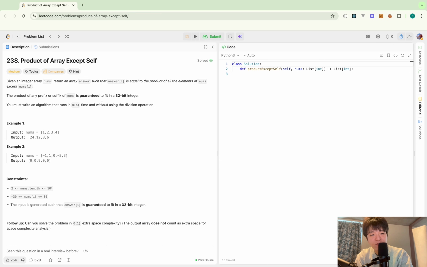So today I solve this question, product of array except self. Given an integer array nums, return an array answer such that answer[i] is equal to the product of all the elements of nums except nums[i]. The product of any prefix or suffix of nums is guaranteed to fit in a 32-bit integer. Okay, it doesn't matter in Python. You must write an algorithm that runs in O(n) time and without using the division operation. Okay, I see.